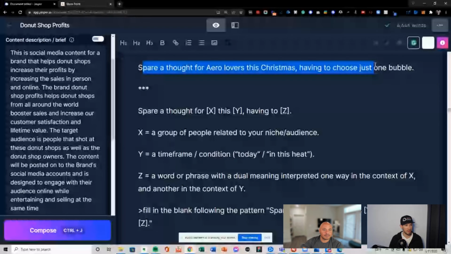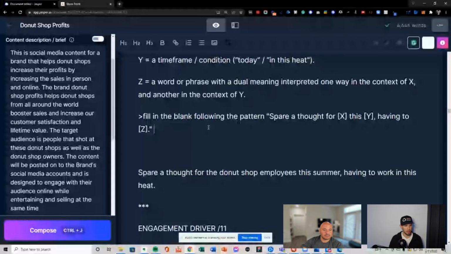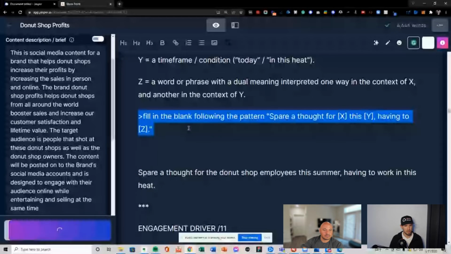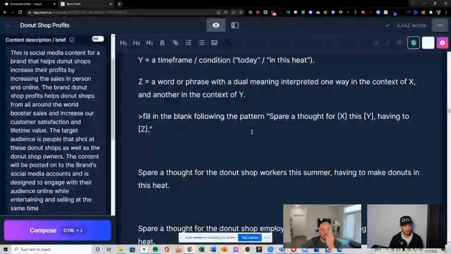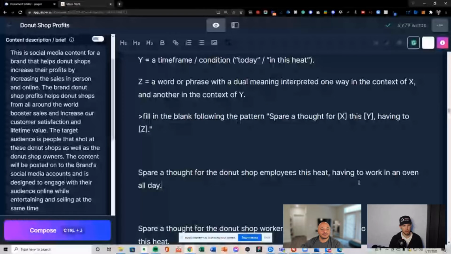Spare a thought. I think some of the language here, like send a prayer, spare a thought. Thinking about all the people out there having to work in this heat. Let's see. Spare a thought for donut shop workers who have to smell donuts and can't eat them. Yeah, exactly. Having to work in an oven all day.